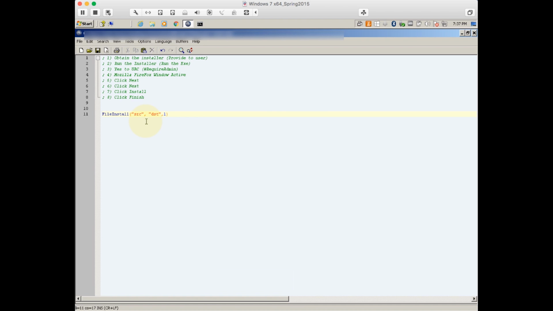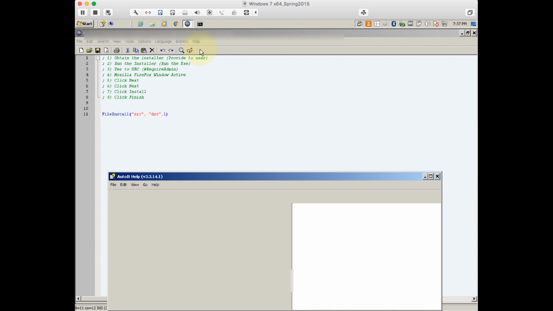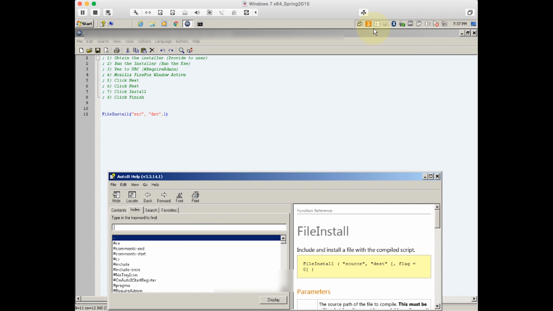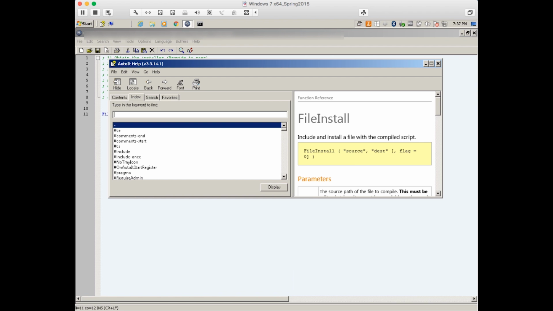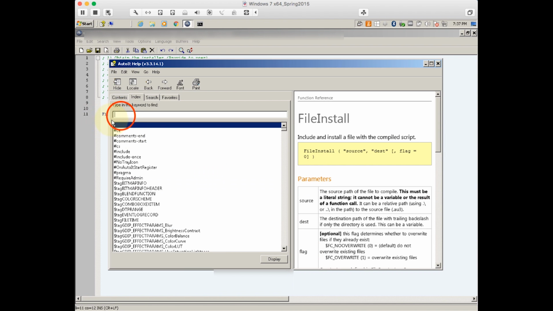So let's go ahead and look at this. Let's say that I don't really know what this does, and I need help with it maybe. Let's see how you can do that. If you go up here to this Help, and you just say Help, or you could have hit the F1 key, it'll bring up this guide for you that has commands that the system has, and how to use them. So let's go ahead and just look up FileInstall. There it is. It's pulled it up for us.